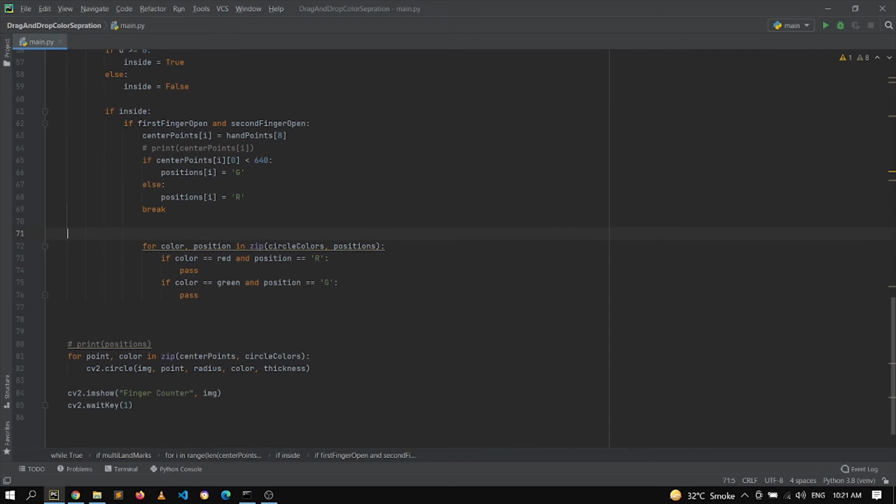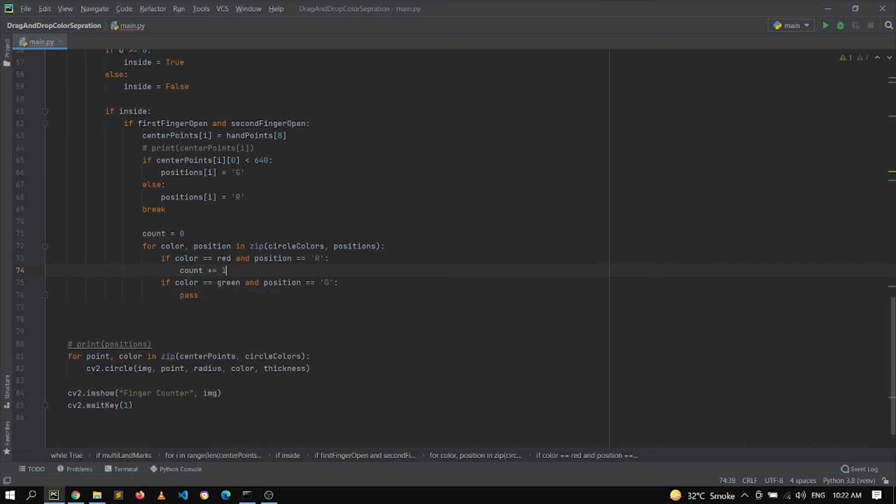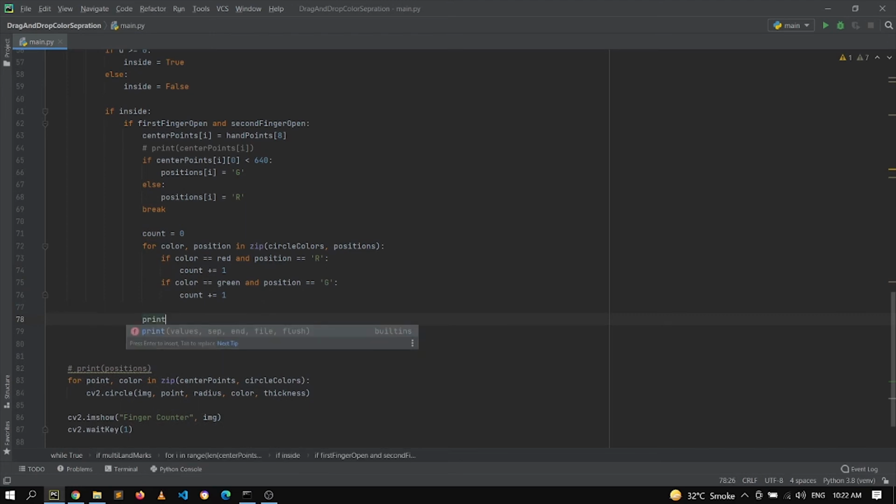So let's declare a variable count over here. Let's make it 0. If this condition is met for a circle, we will make it count plus equals 1. And if this condition is met, we will also go for count plus equals 1. Then let's print the count.